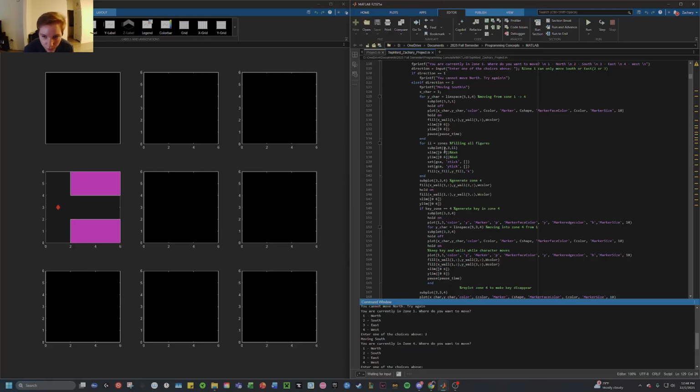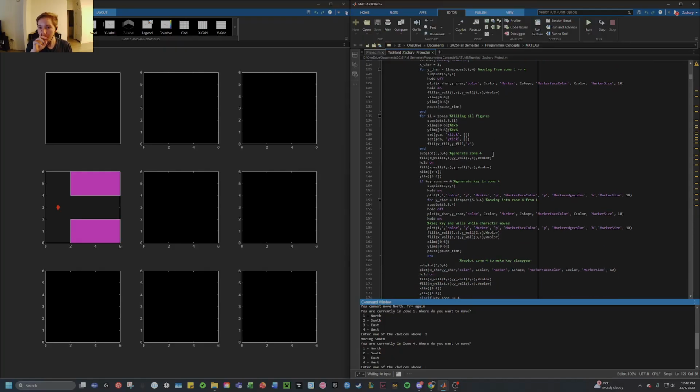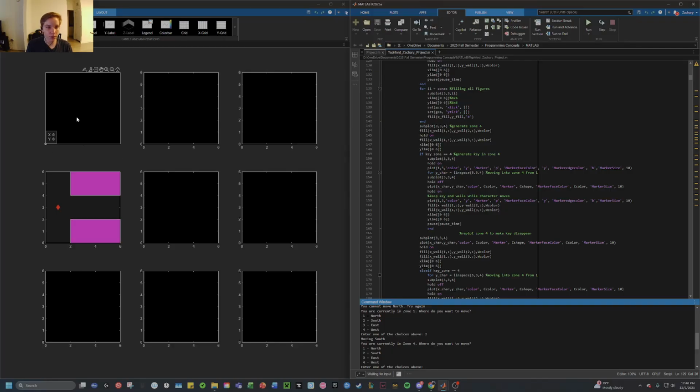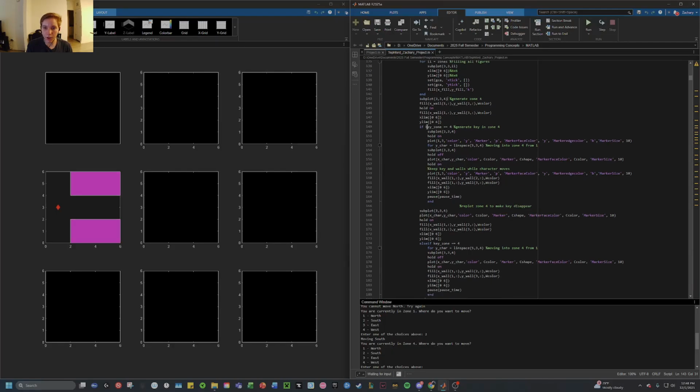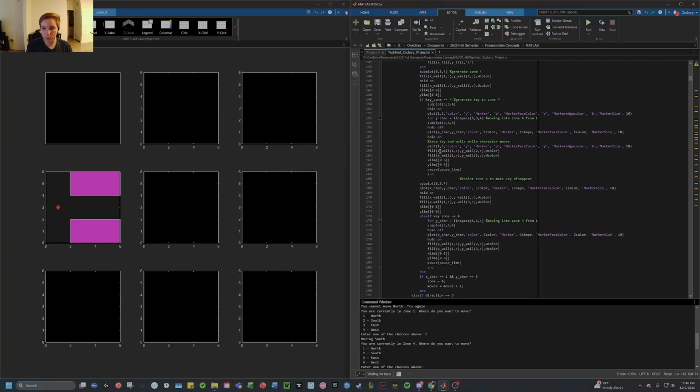So for that new zone, what we have is a for loop that is going to fill every single plot that I have, all my subplots. And then we're going to generate whatever zone we're going into, which in this case is zone 4. We're going to do that by specifying what subplot I'm working with. We're going to fill that subplot's walls, hold on because I have multiple walls. And then if the key zone is equal to 4, so if my random key generation is the zone that I'm in, then we're going to have this set up here.